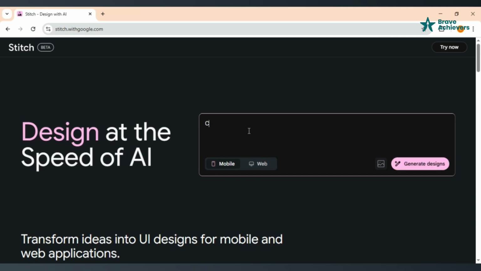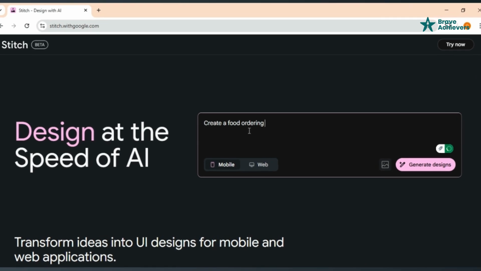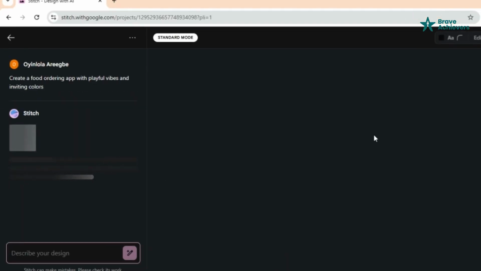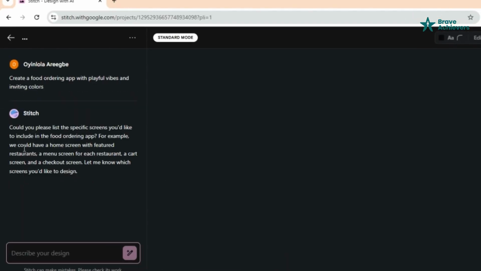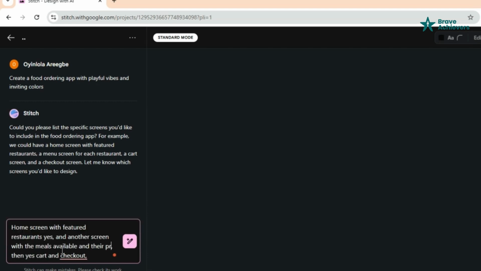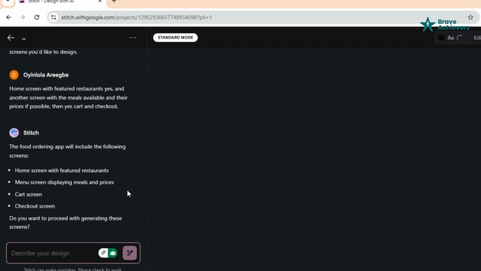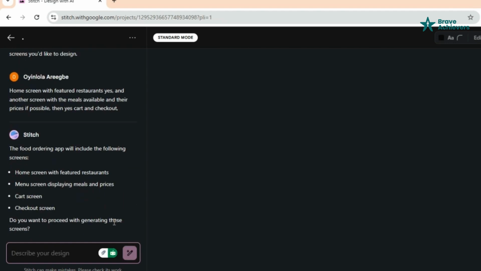We'll choose mobile. Let's keep it simple and ask it to create a food ordering app with playful vibes and inviting colors. It takes a couple of seconds and asks if we could specify the screens to generate. Let's go with the options it gave. A home screen with featured restaurants, a menu screen with their prices, checkout, and cart screens. It confirms the list again. That's pretty good. And with our "yes, please," it goes to work.